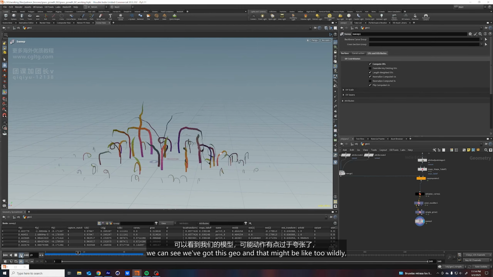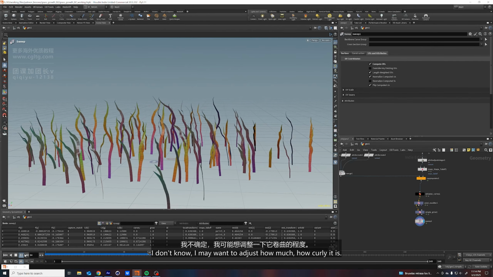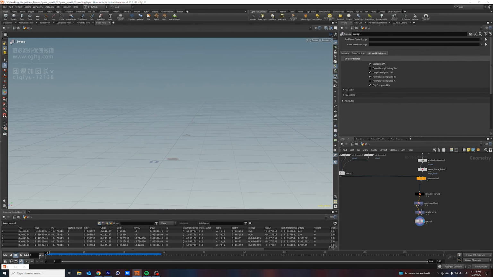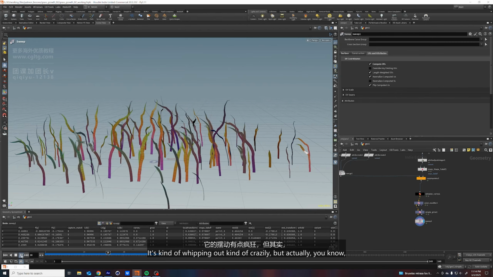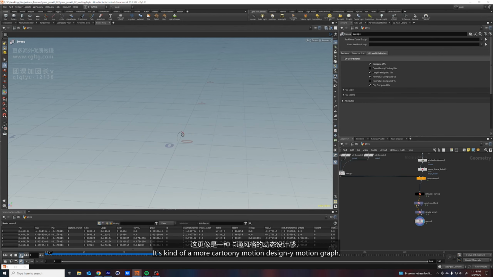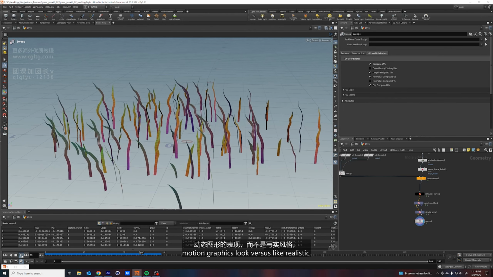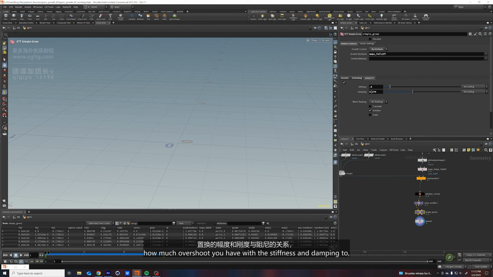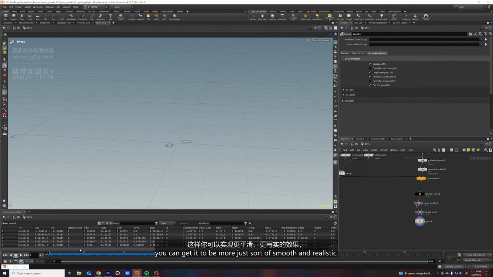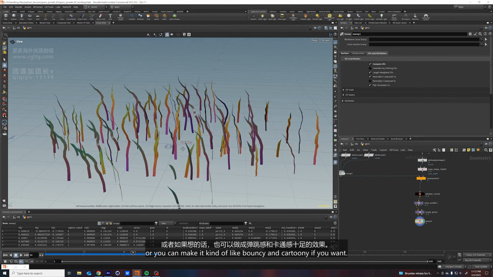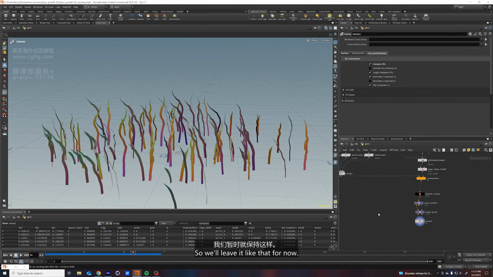And that might be too wild. I may want to adjust how curly it is. It's whipping out kind of crazily, but actually, it's kind of fun. It's a more cartoony, motion graphics look versus realistic. But you have to balance how much overshoot you have with the stiffness and damping. You can get it to be smooth and realistic, or you can make it bouncy and cartoony if you want. So we'll leave it like that for now. Okay.